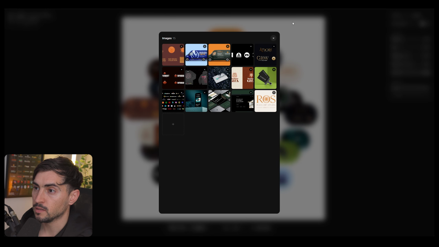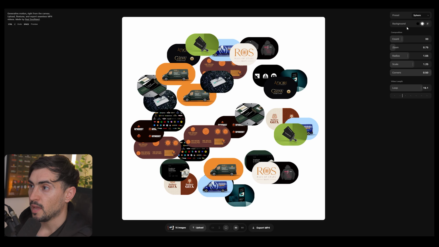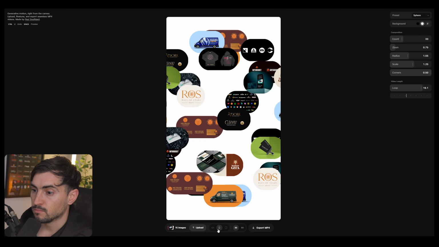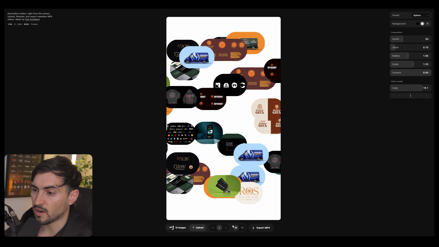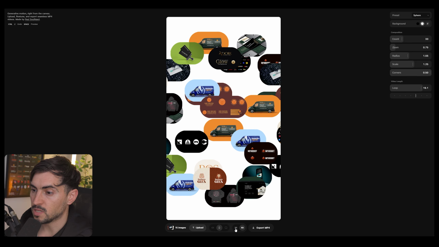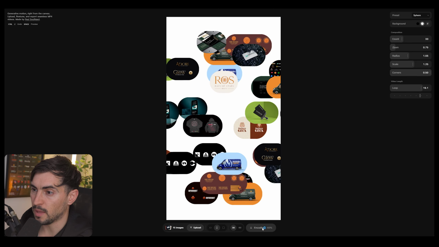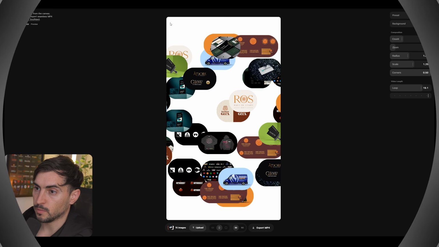So I got some portfolio images. I can literally click and just drop those in, and it will load it in pretty quickly. And then we can change the ratio. Maybe you want to do it for Instagram or something. We can do 60 frames or 30 FPS, export that MP4, and it's going to save it to my desktop.